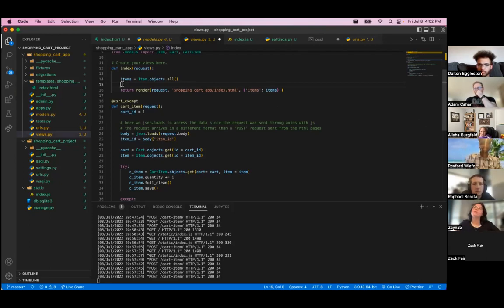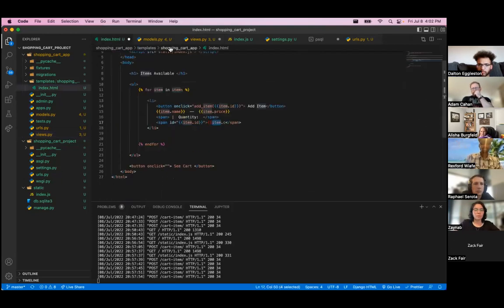Could we look at the template for a moment, Zainab? Let's see, quantity. Let me go back. This was how it was. And what happens if we do what you were doing? I think it was like item dot cart item underscore set dot objects dot get, and then by item, you know what I mean?